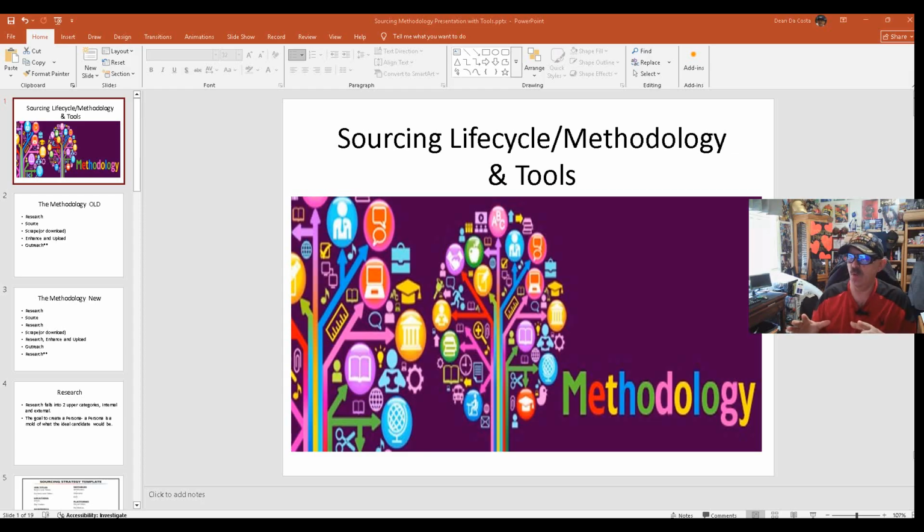Going to do where I explain the sourcing methodology, the old version, and then I explain and show the new version because there's differences, and a lot of it has been due to the advent of AI and ChatGPT and everything. So we're going to go through this real quick.